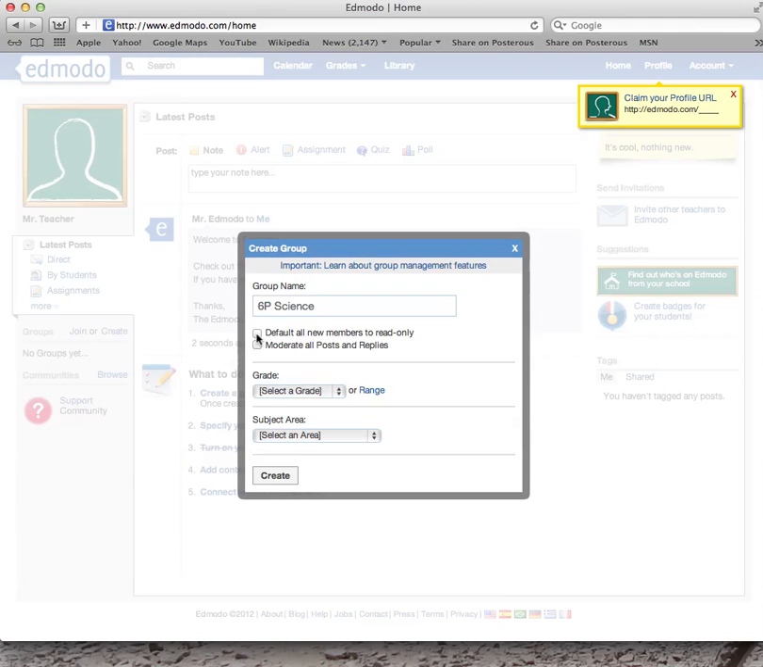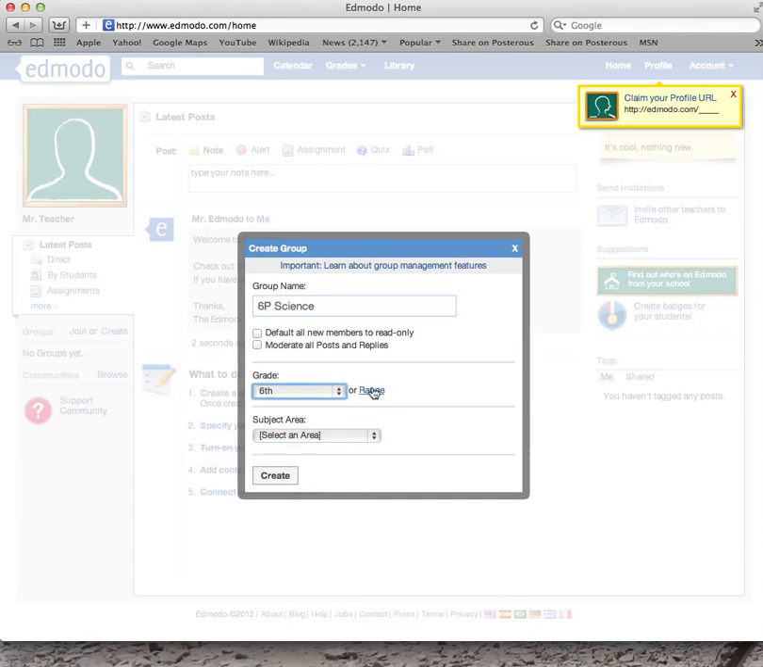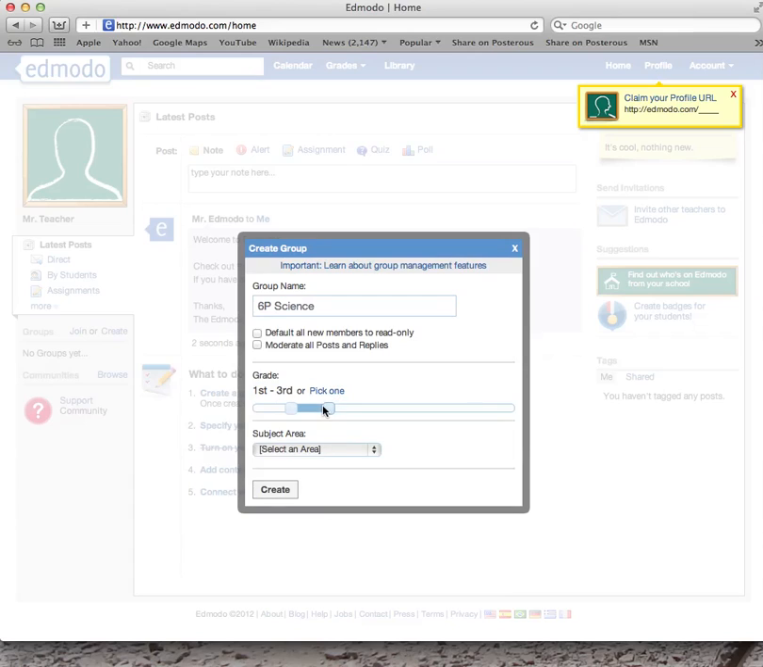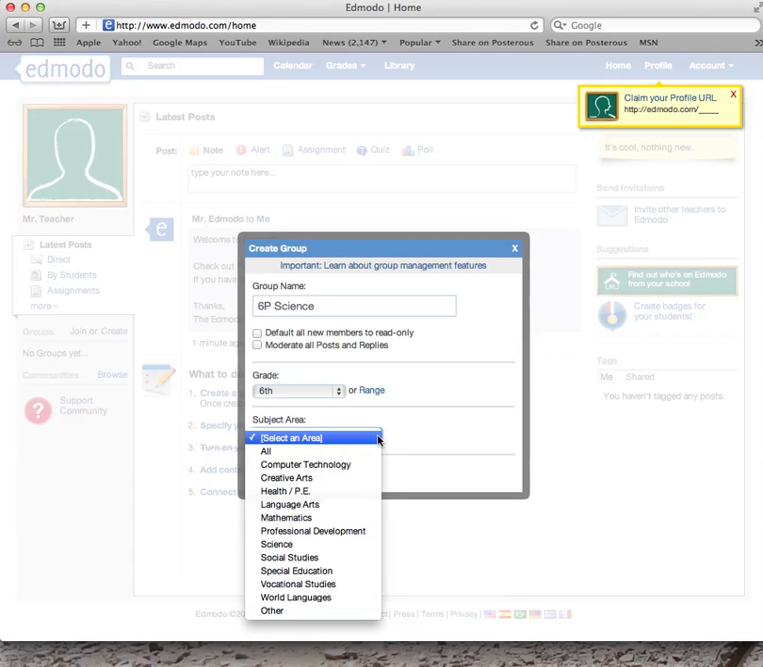students can only read and cannot add things, and I want them to be able to add posts and comments, things like that. I can click moderate all posts and replies, but that means I'll get an email or notification every time someone does something, and that could be tens or hundreds of emails a day or week, so I'm not going to select that. Grade level, since it's grade 6, I will select grade 6. Now you can do a range where you can select different ranges, but I'm just going to pick 6th grade because that's what grade they are.